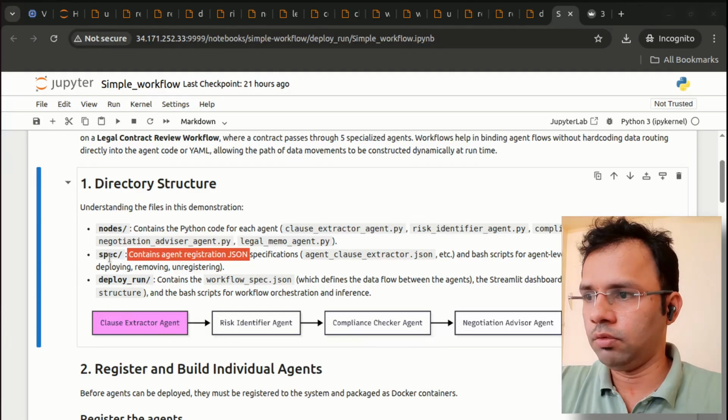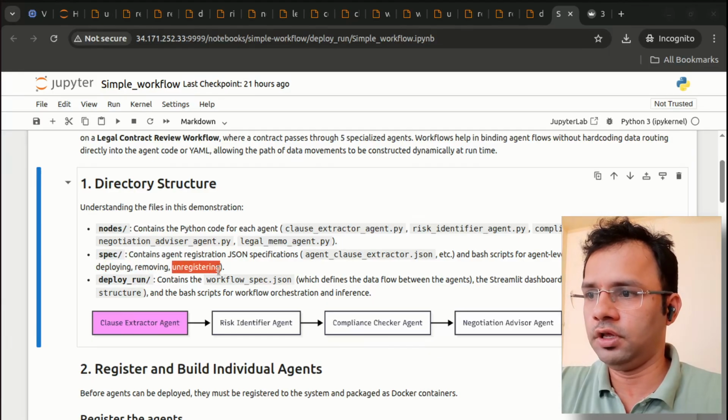And also in the spec folder you have some scripts which will help us in deploying those agents or removing those agents, and registering and unregistering the agents. All those bash files are present in the spec folder.